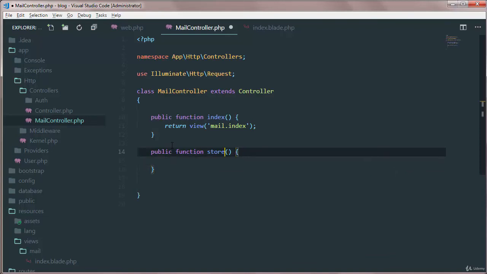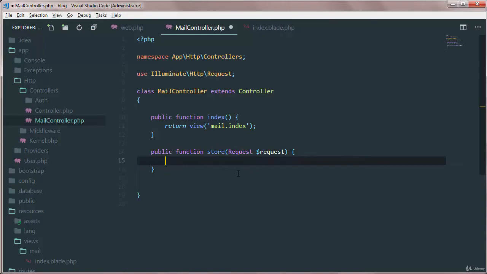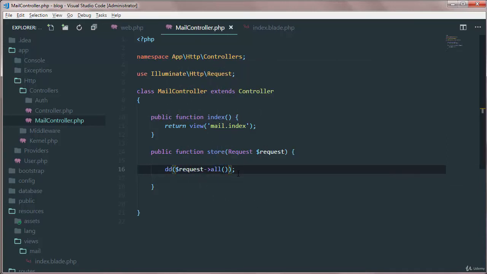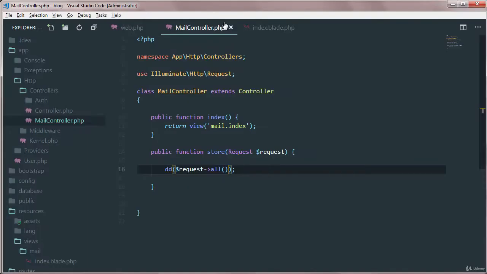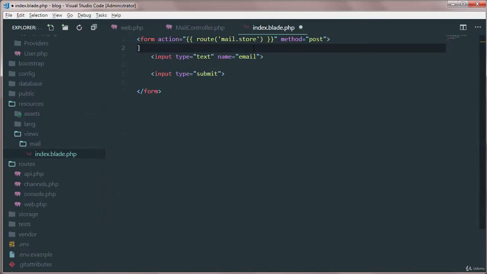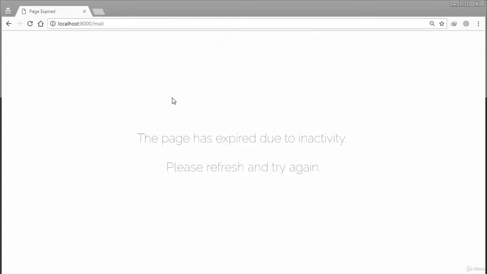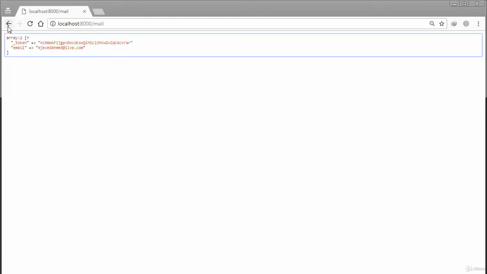If we go to our store method, let's bind the request class here, and then let me die and dump request all. I hope that works fine. Again, CSRF. So we go and add our CSRF protection here. Go back, add again, reload. There it is. That's working.